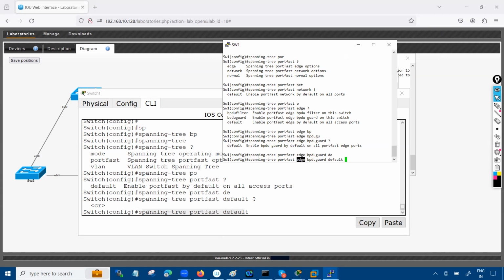Edge means what? Edge means it's talking about the access port. Non-edge means what?